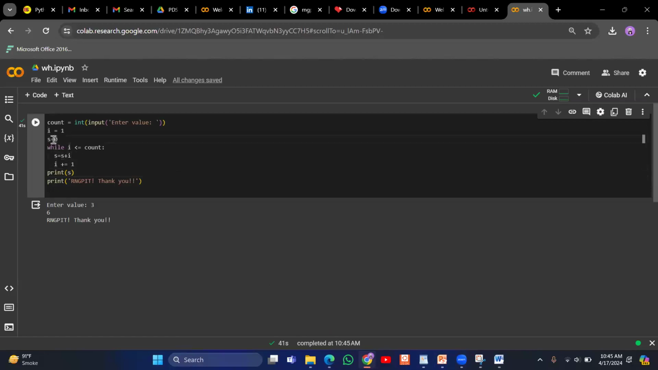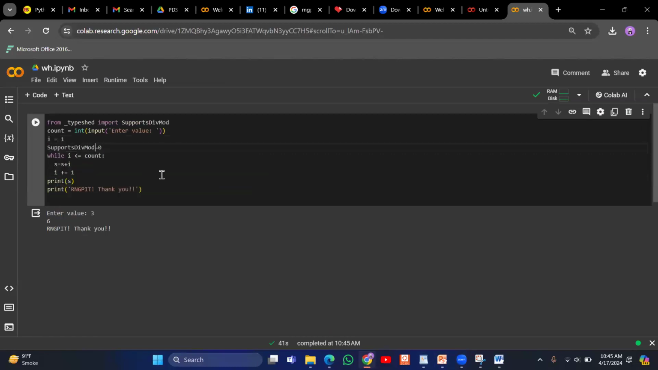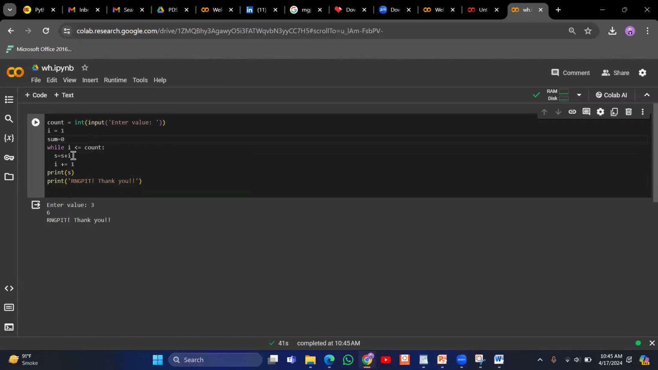Okay. Before, we were writing sum equal to 0. Our first code is sum equal to 0. Sum is an inbuilt function, so we are getting some kind of error. So we have converted sum to addition, for example, addition equal to 0 initially.